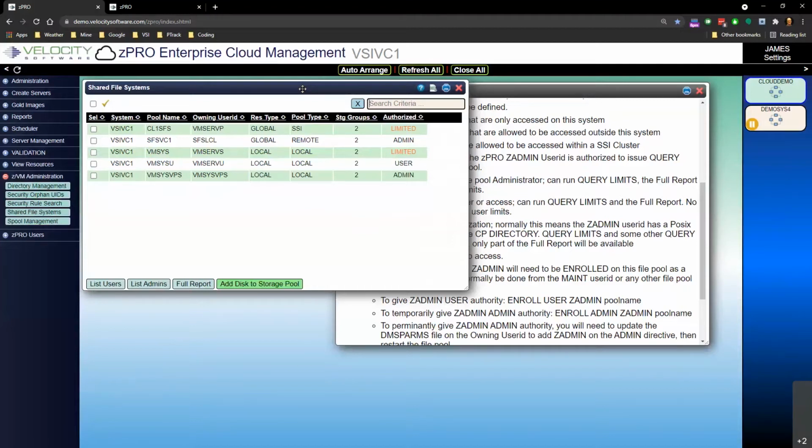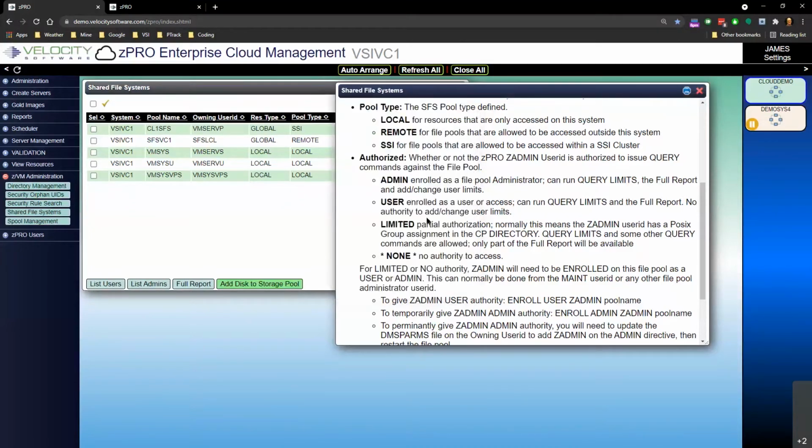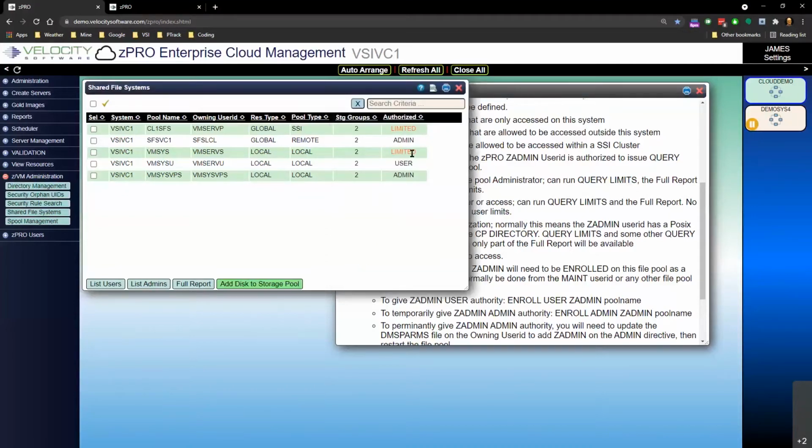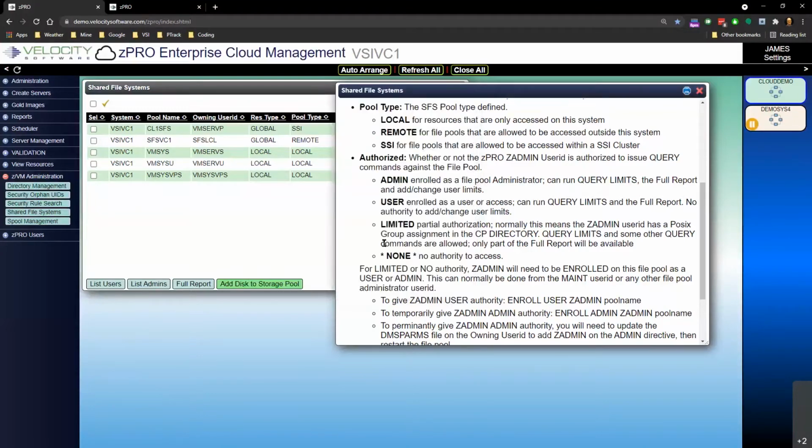Users just a general access. So zAdmin has a user definition in that pool. So you can probably do limits and a few other queries. Limited, strangely enough, shows that they probably have a, what do you call it, POSIX entry in their directory. So they have a POSIX entry, and that particular file pool has BFS file systems. So it has limited access. So that's a nutshell of that column.